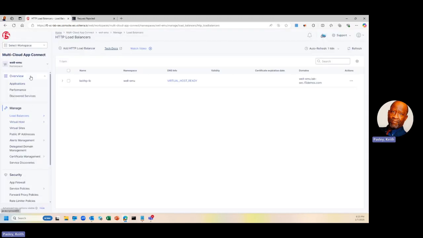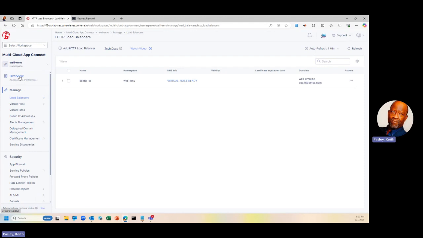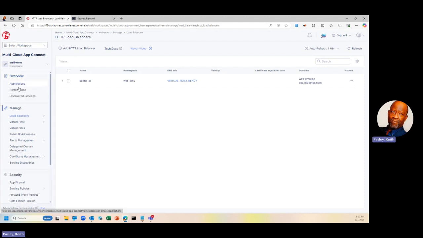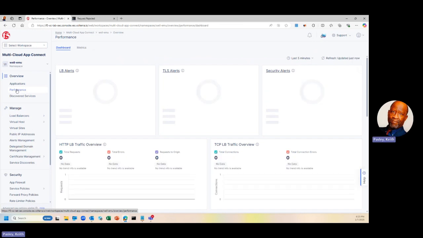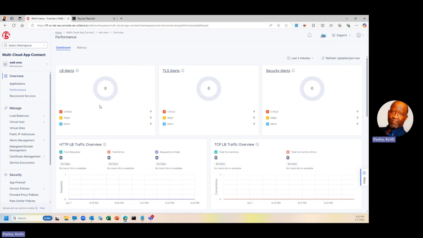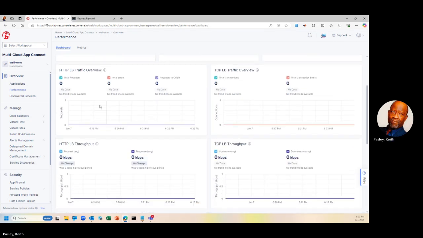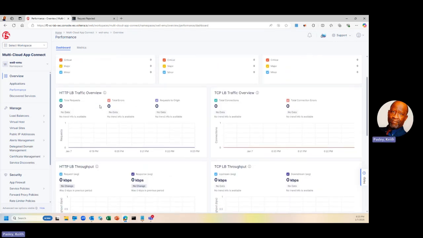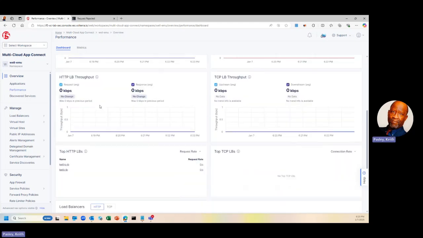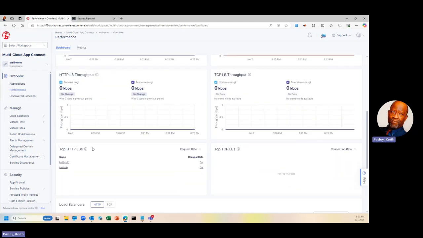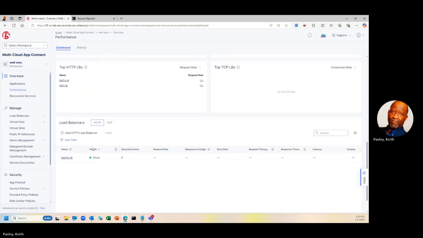To do that, we want to go to Overview. First, we'll take a look at performance. All right, so this is the dashboard for performance. We'll be looking at a specific load balancer. This is an overview dashboard. Notice the information that's recorded. And this data will eventually populate in a database.